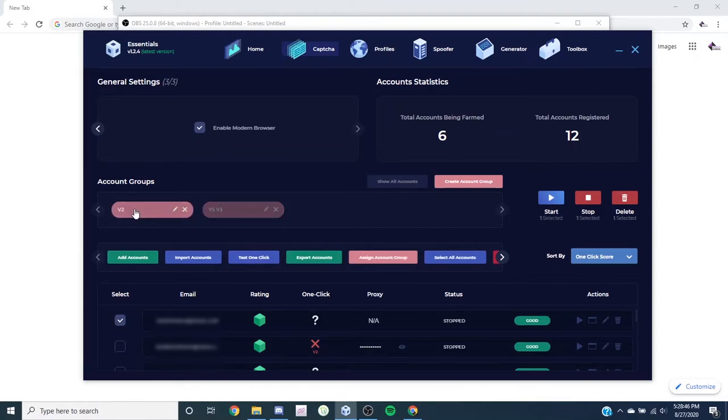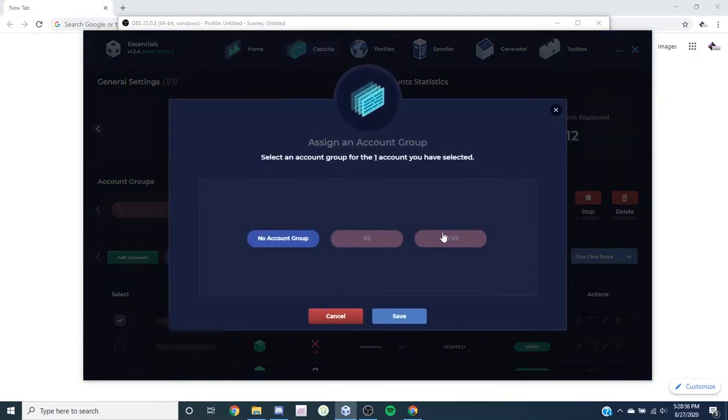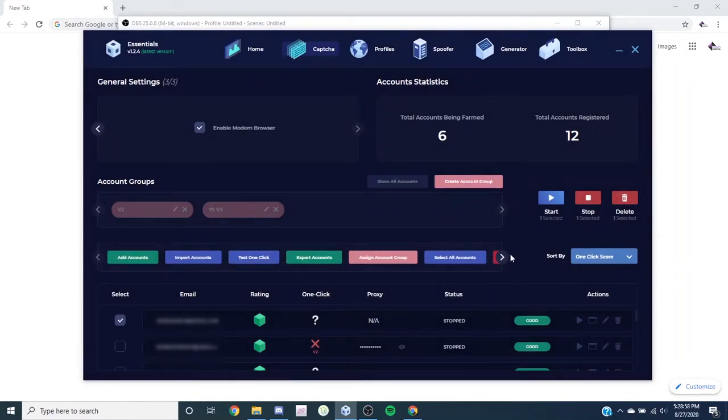So I have like a V2 one, and then I have like a Yeezy Supply one because some of my proxies don't work on Yeezy Supply. So you just check it, assign an account group, and then you select which one. And you can also create account groups up here. Select all accounts just selects all of them, and you can start, stop, delete, by selecting all of them.